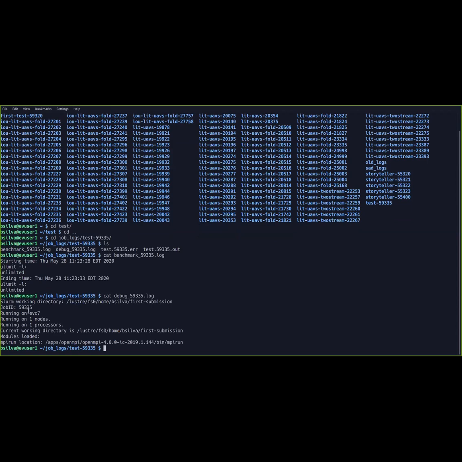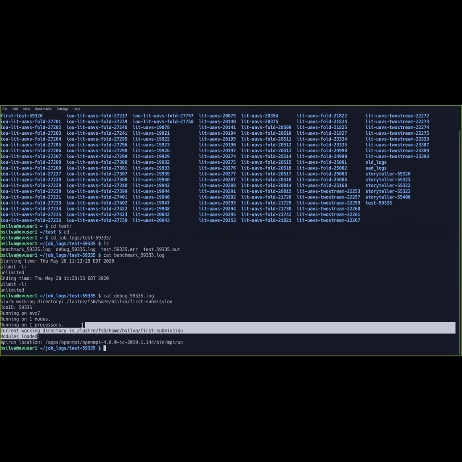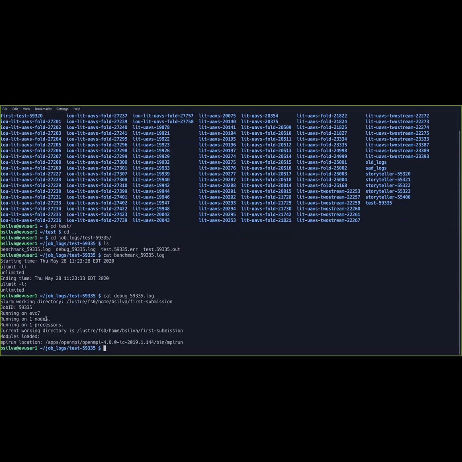Cat the debug. So my job ran on EVC7, ran on one node, one processor. Current working directory is this. Modules loaded. Bada bing, bada boom. Looks like modules loaded didn't print. Yeah, Newton sometimes does that. I've had that error before. Maybe cat the error.